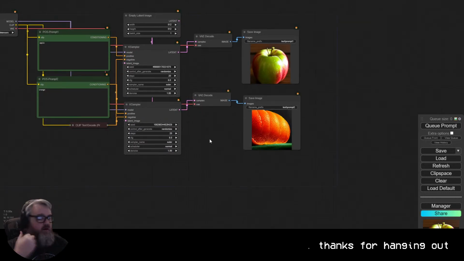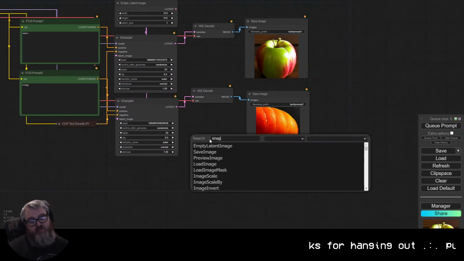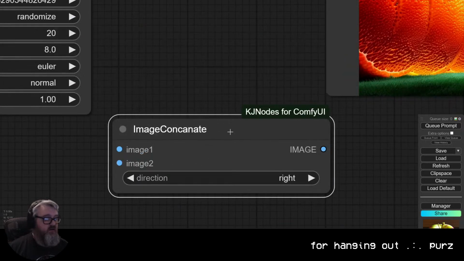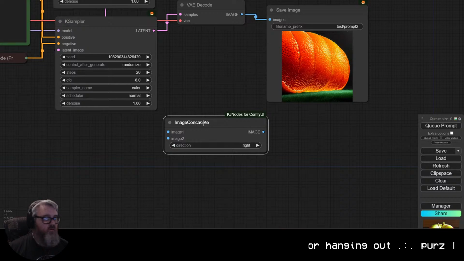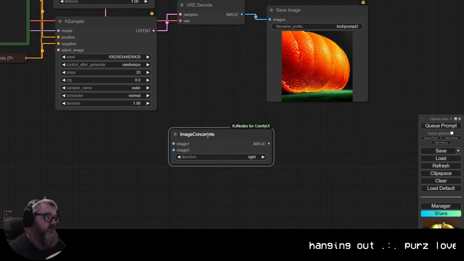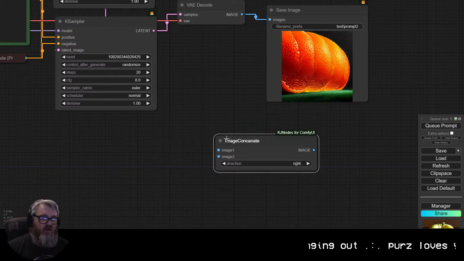So yeah, we want to combine these images. So we want to do what's called image concatenation. The word is concatenate, but the node is actually spelled wrong, which is hilarious. We're going to need an image concatenate node, and that's in KJNodes. So think about this as a node that takes two images and sticks them together based on the direction that you give it. Plug in image 1, plug in image 2, and direction right means image 1, then to the right of it will be image 2. It's dead simple.